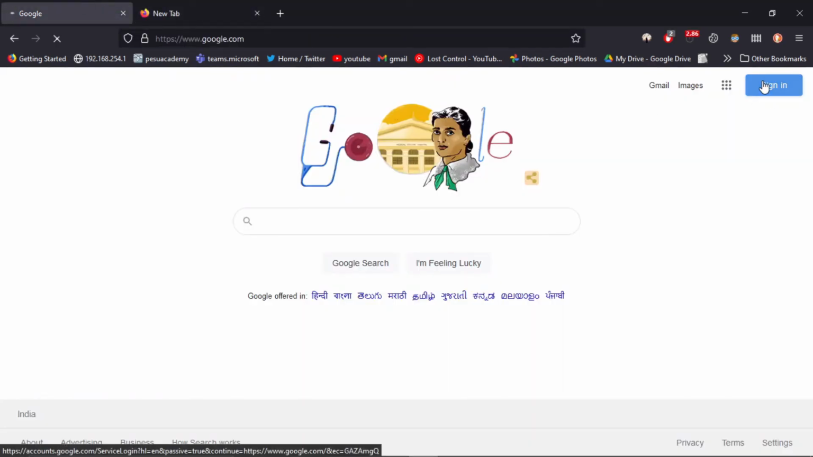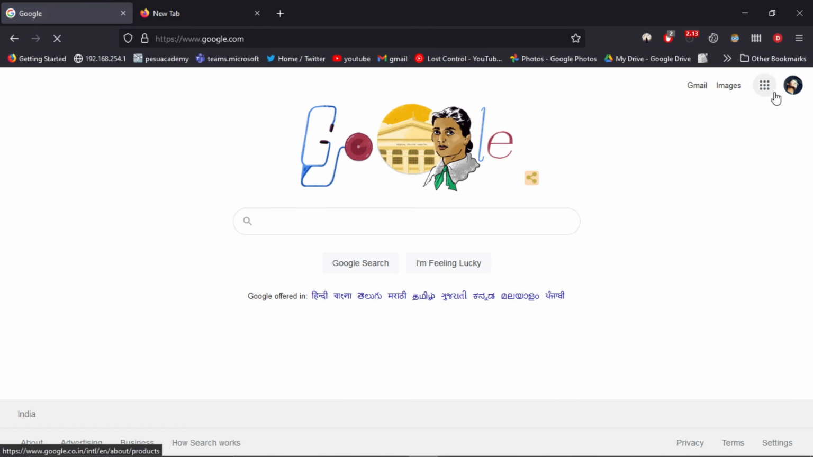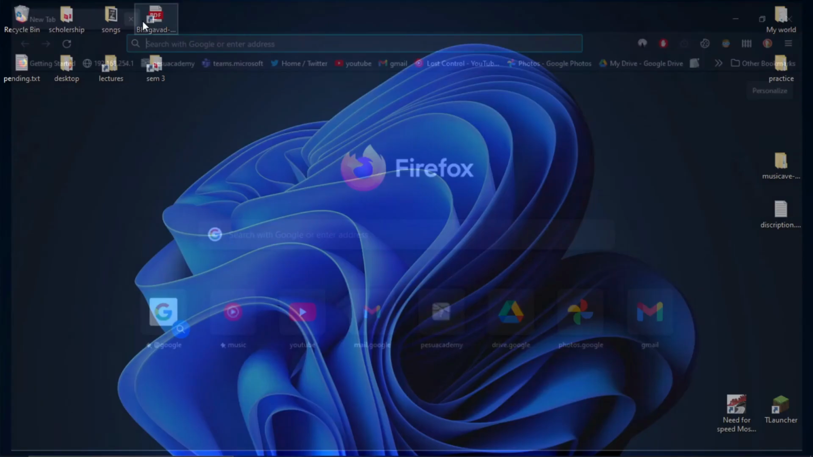When I click on sign in, I'm going to log into my Google account. Now you can see I logged into my Google account. Now I will close this browser.